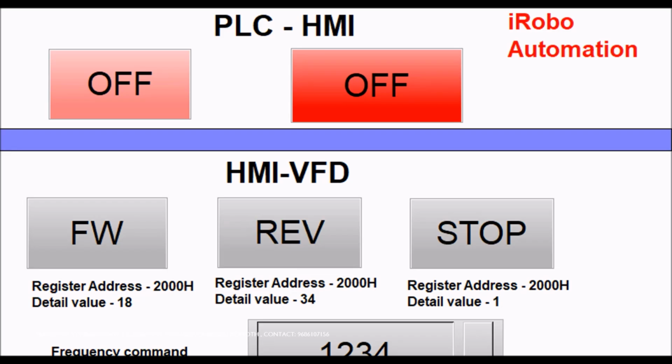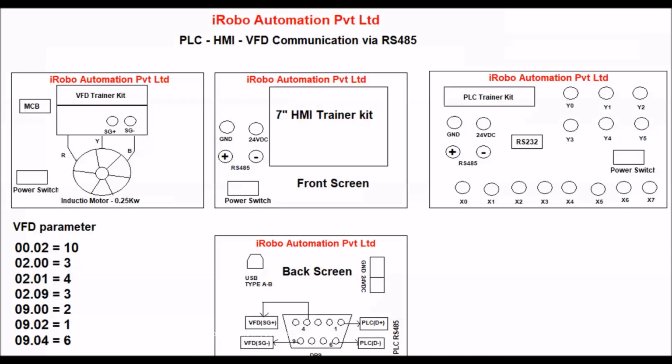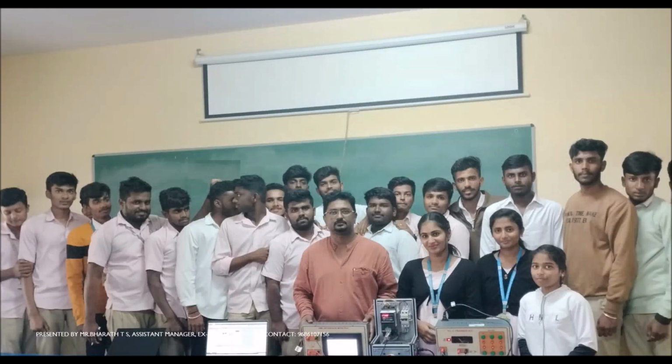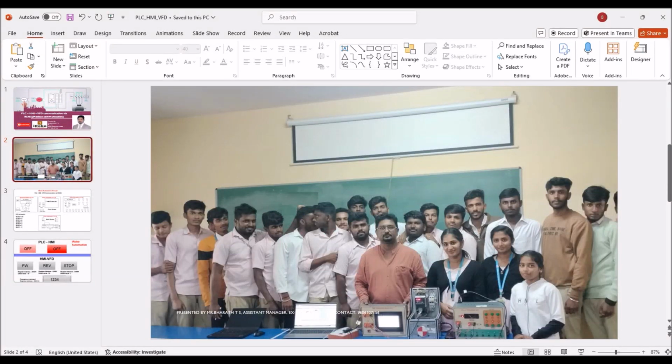Actually this concept is demonstrated at Adichunchanagiri University for the students of electrical engineering. We have used a Delta make PLC trainer kit, HMI trainer kit, and VFD trainer kit, all three connected through RS485 communication. Okay, so this is the final outcome, but how it is done I'm going to demonstrate. Let us start with the HMI screen.